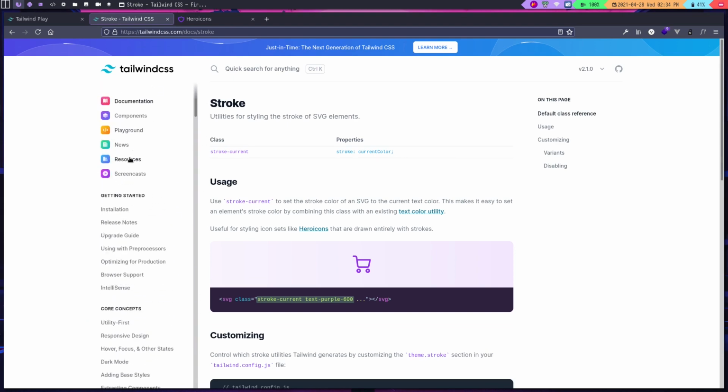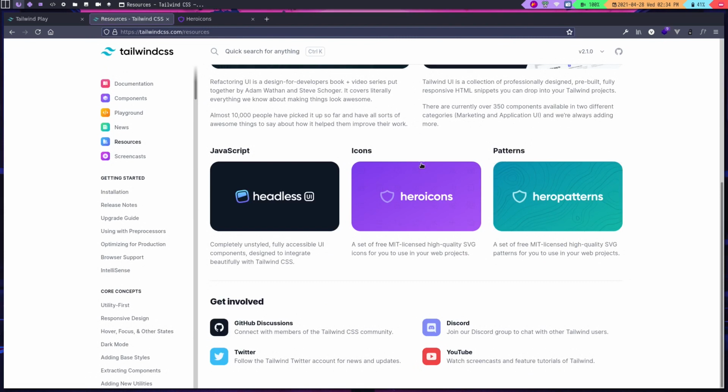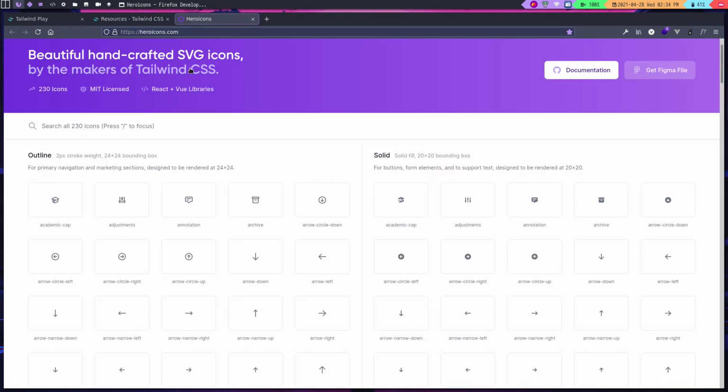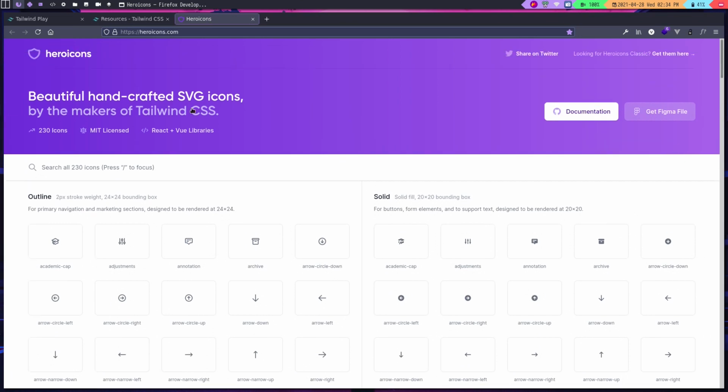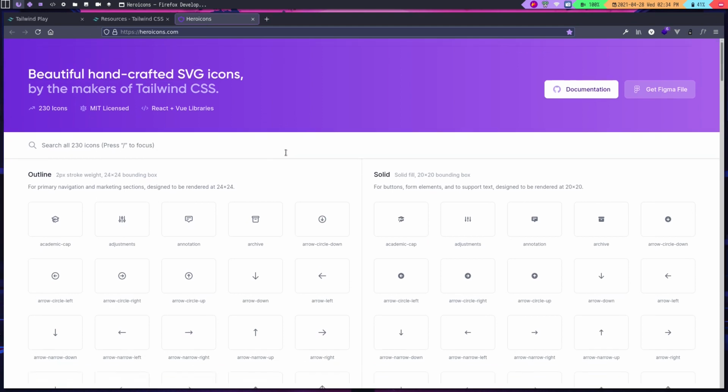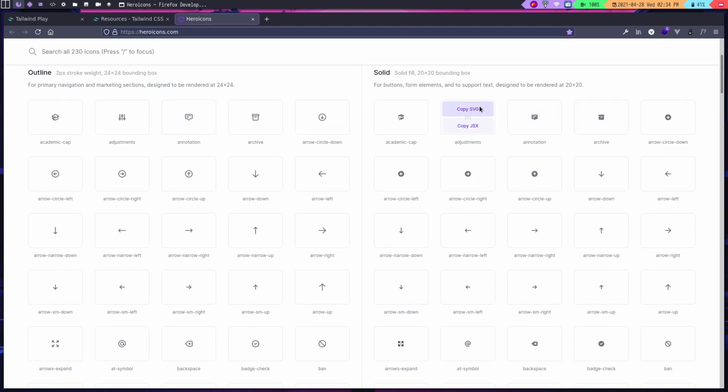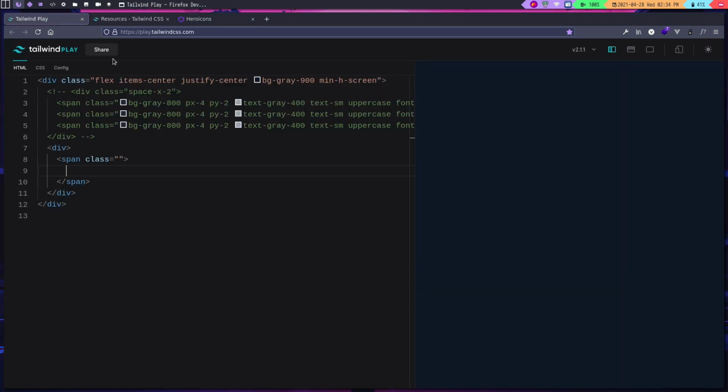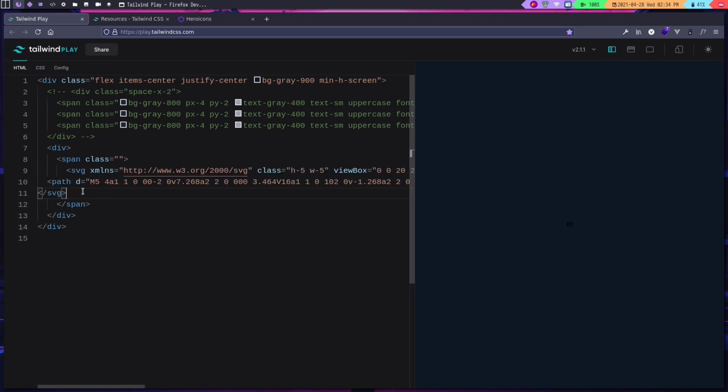resources, inside the resources they mention that for icons, you can use Heroicons. Heroicons is a nice website where you can find SVG icons, and you can see beautiful handcrafted SVG icons by the makers of Tailwind CSS. Okay, so now we are going to take a look at how to deal with these icons. Let's take this variant, solid. I'm going to paste that content over here so you can see the kind of content they're providing.